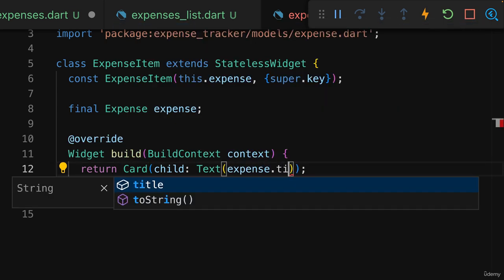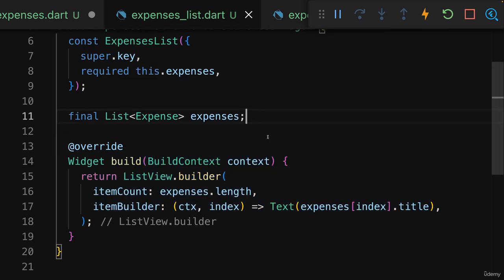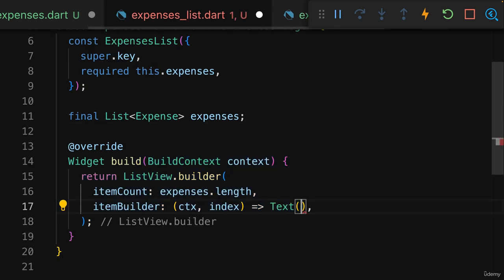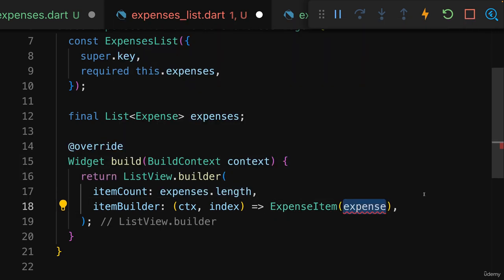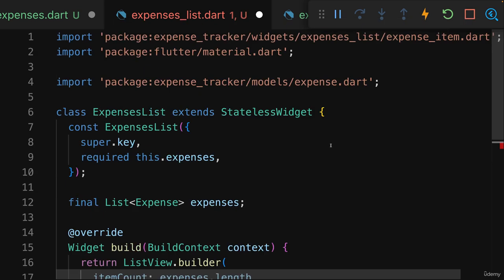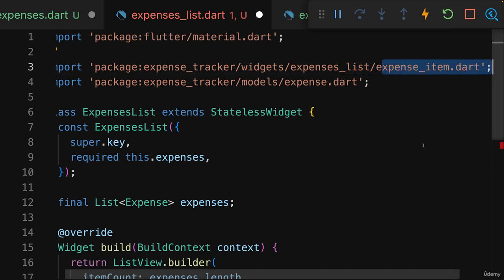And now here I want to access expense title. This is not the final definition of my expense item, but this allows me to show you how this card widget will look like. So here I output expense title, and now we can use expense item in the expenses list Dart file by going down here and removing this text widget in the item builder function. And instead we want to create our expense item here. If I use this auto suggestion menu here, it again automatically adds the import for me. Otherwise you must add this import manually to your project, the widgets folder, expenses list, and then expense item Dart.